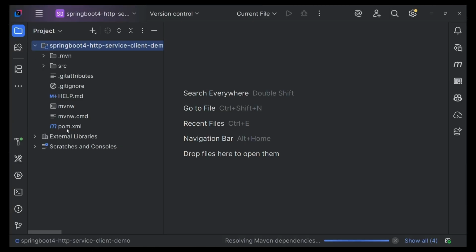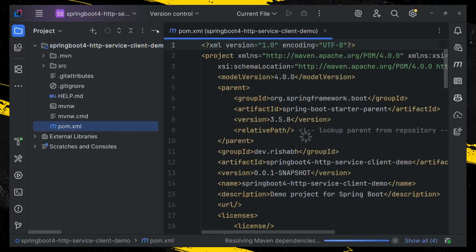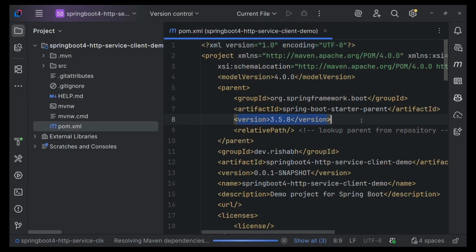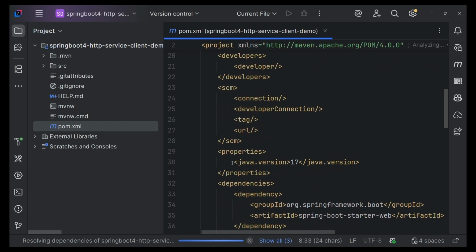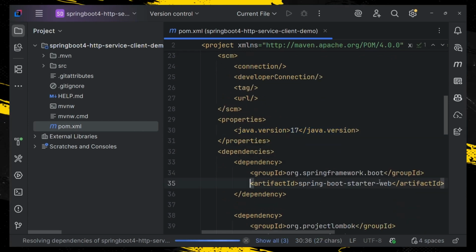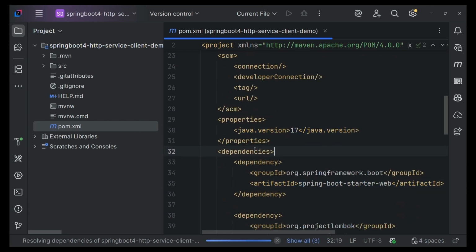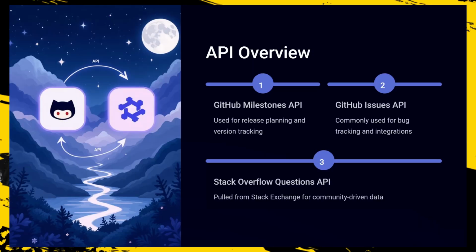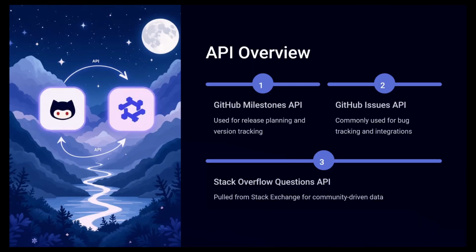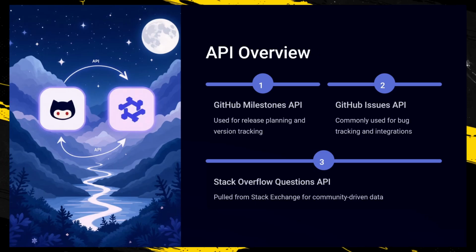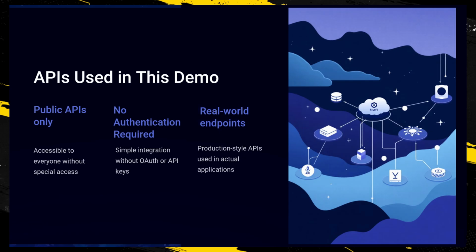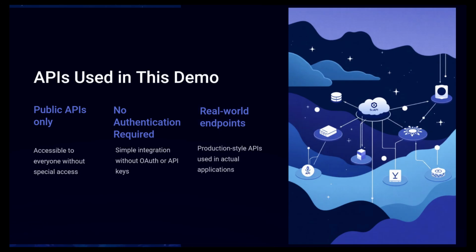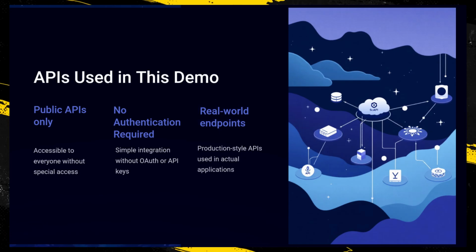First of all, let me show you the pom.xml. So inside this, you can see the Spring version that I've chosen is 3.5.8 and the Java version is 17. We only have one dependency, WebMVC. Before we start writing any Java code, I'll walk you through the APIs that we'll be using in our video. All the APIs that we would be discussing here are public APIs, so you don't need any kind of authentication.